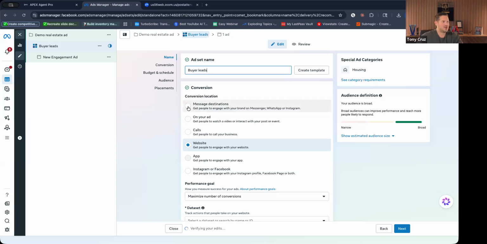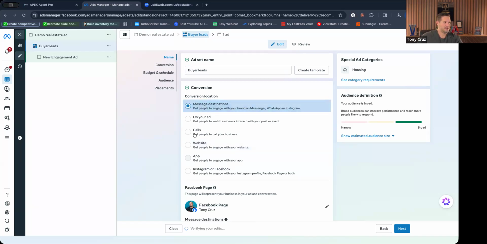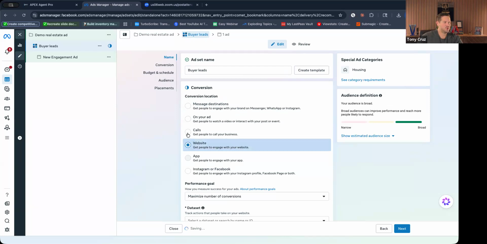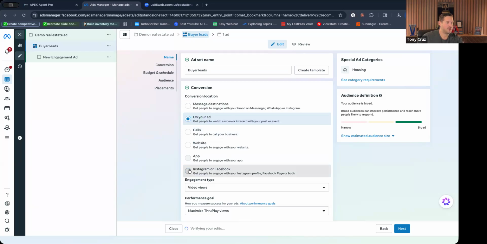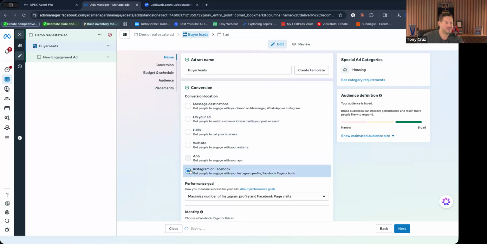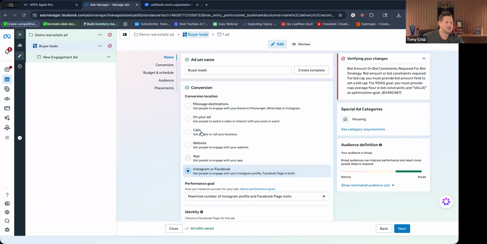And then conversion location. Do I want it to be a messenger ad, like a Facebook Messenger ad? Do I want to send people to a website? Do I want people to call me instantly? Who wants calls directly from the ad, right? Do I want people to watch a video on my ad? Or do I want to get more likes and views on Facebook or Instagram? So it asks you what type of objectives you want, right?